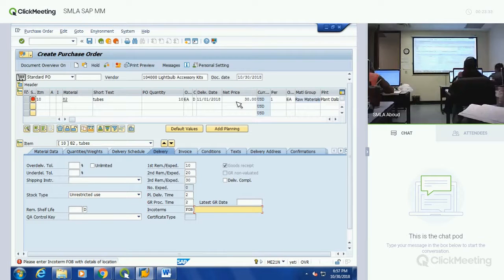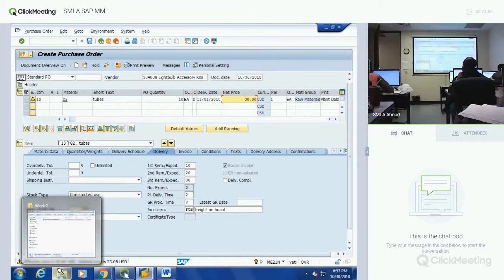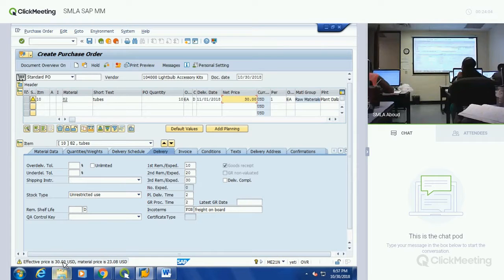It pulled in the price of $30. Do you see that? It pulled in the price of $30 from the info record. Remember, I did not complete this, right? So it put it in here, and it's telling me that what? I have to fill it in. Okay, freight on board. You see that? Okay. So now look what it's telling me. It says your effective price is $30 based on where? The material.